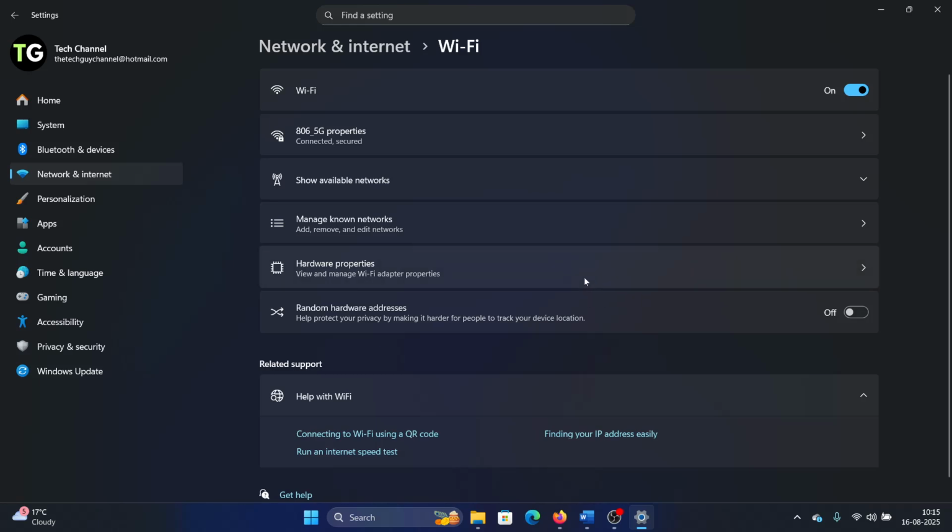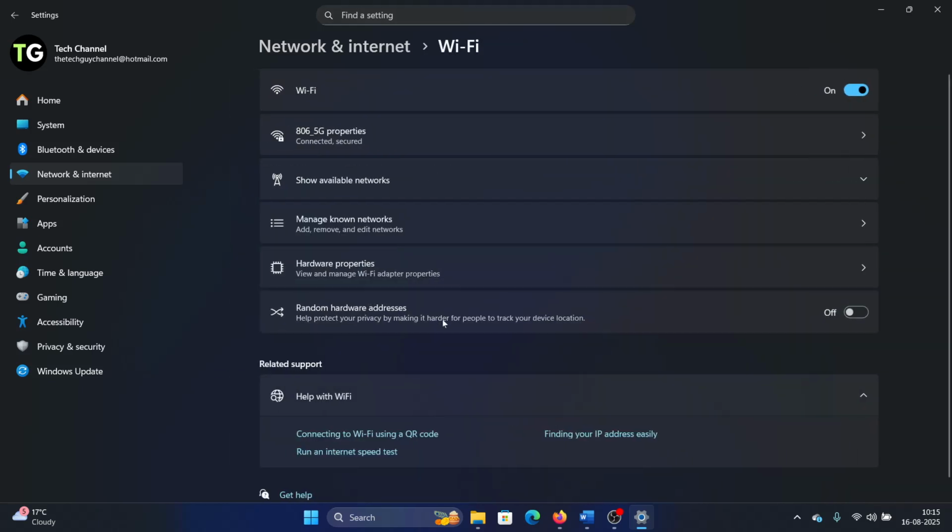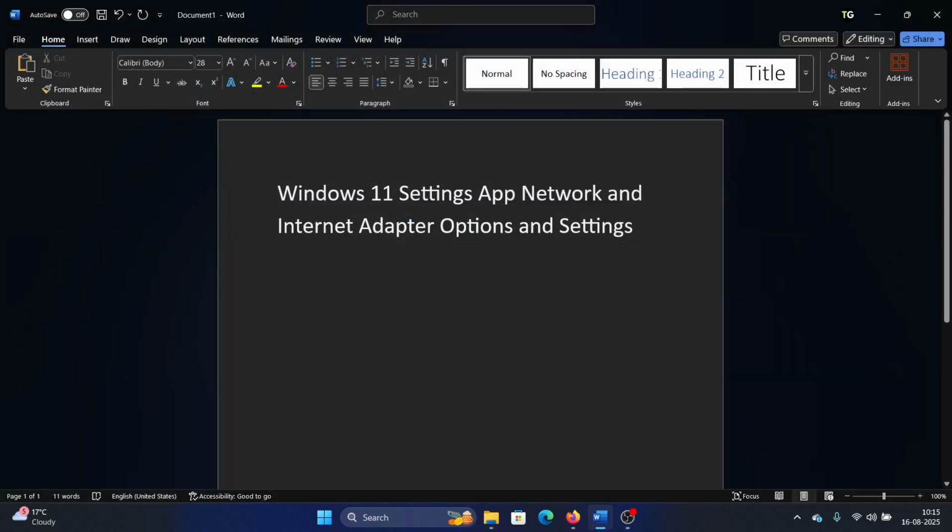And then we have hardware properties as well, which will tell us the details of the network adapter. And lastly, we have random hardware addresses which would be of less use to you. So these are the main options in the network and internet settings on your Windows 11 computer. These are lesser than the ones that you had on Windows 10.